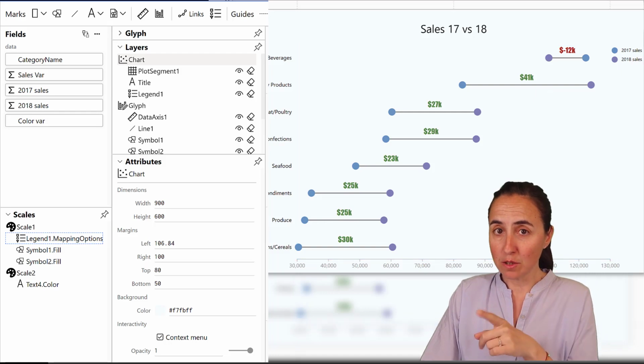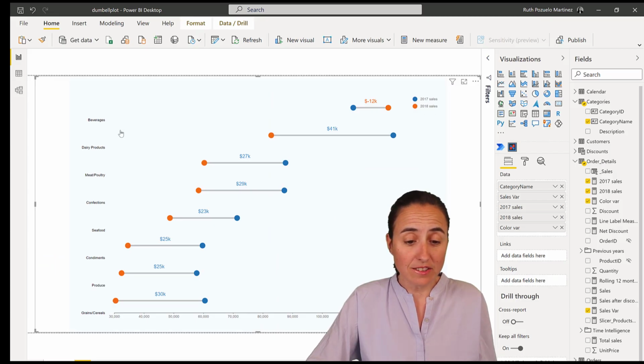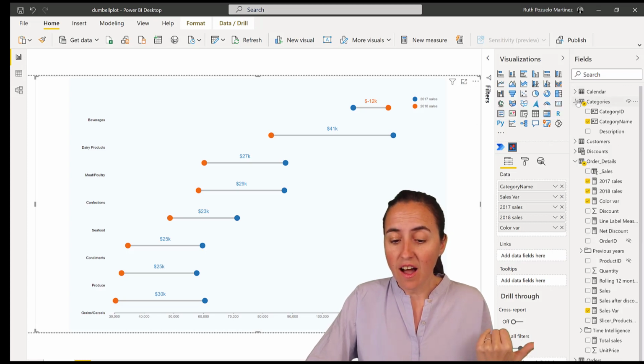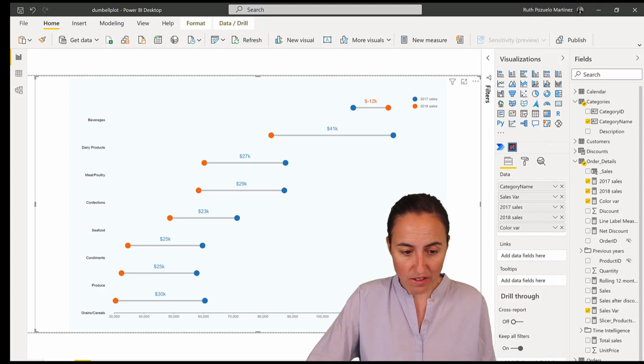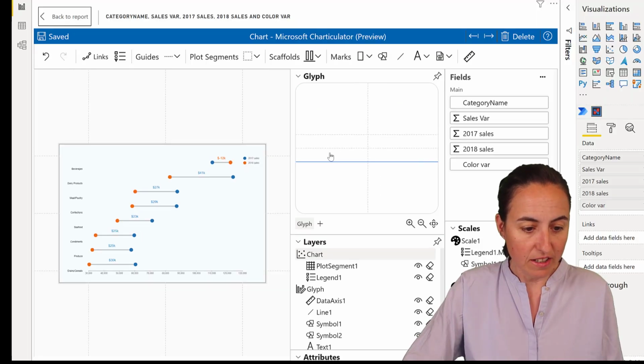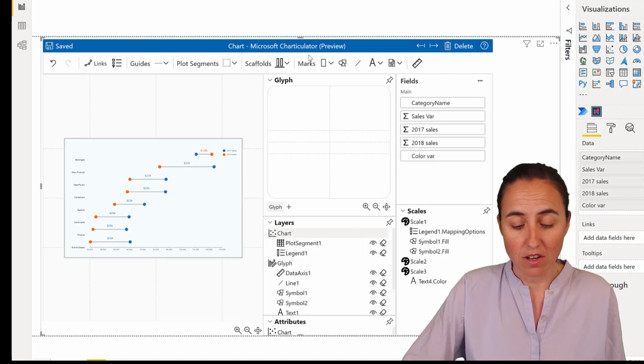Now let me show you how it looks in Power BI. So this is how it looks in Power BI. So as you can see, this is a Northwind dataset. I am linking directly to the fields on our tables. And then here we have the chart. It just looks gorgeous. This was created here, but you can obviously import the chart if you want.